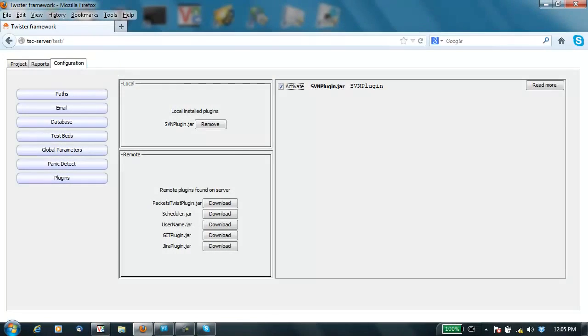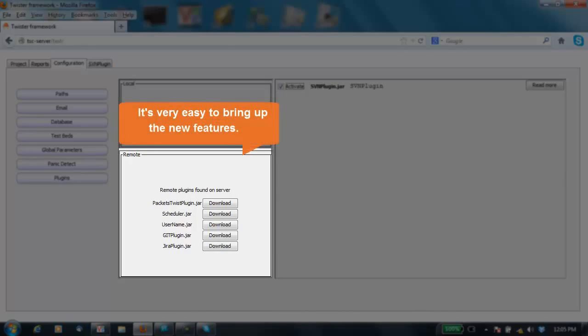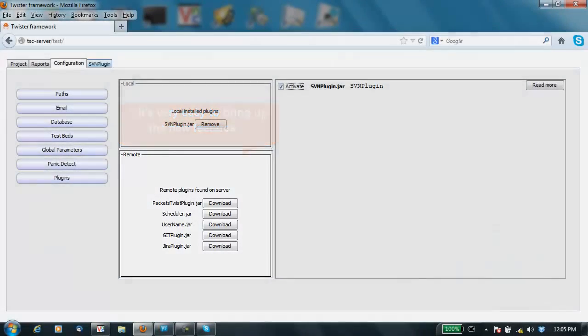New plugins can be developed and activated to cover specific functionality. Twister offers a set of APIs to bind the new plugin to the core of the framework, and it's very easy to bring up the new features.